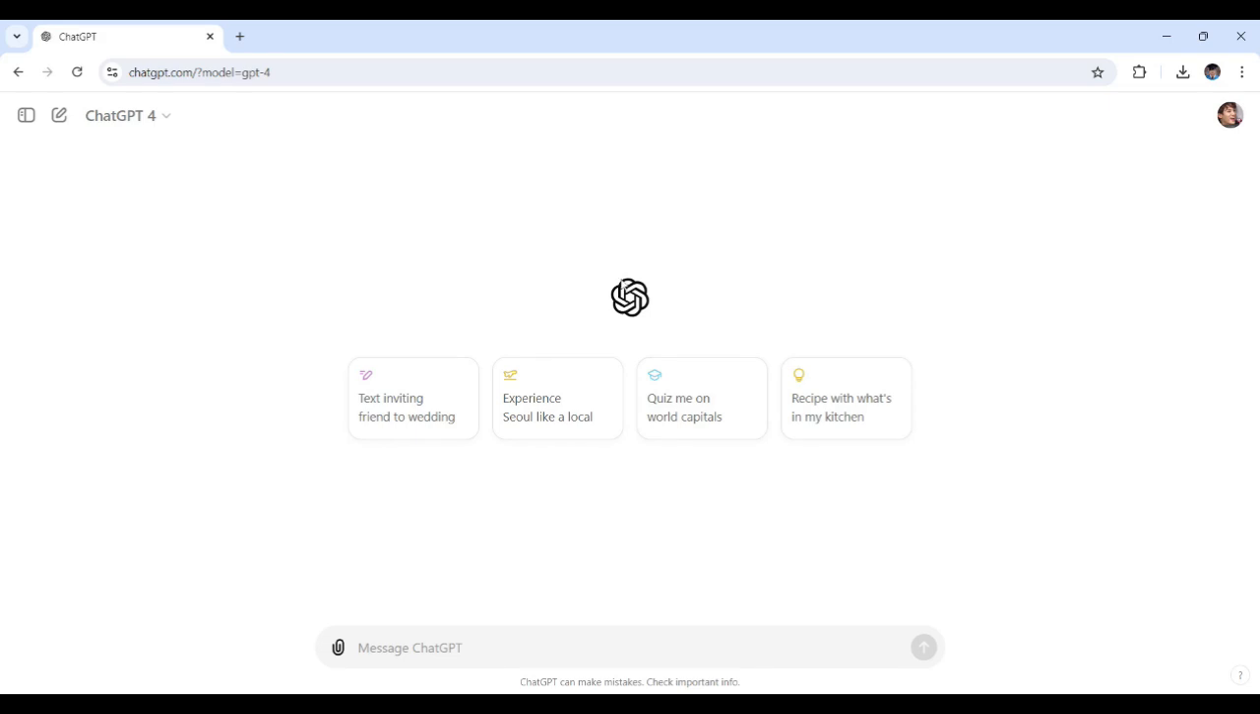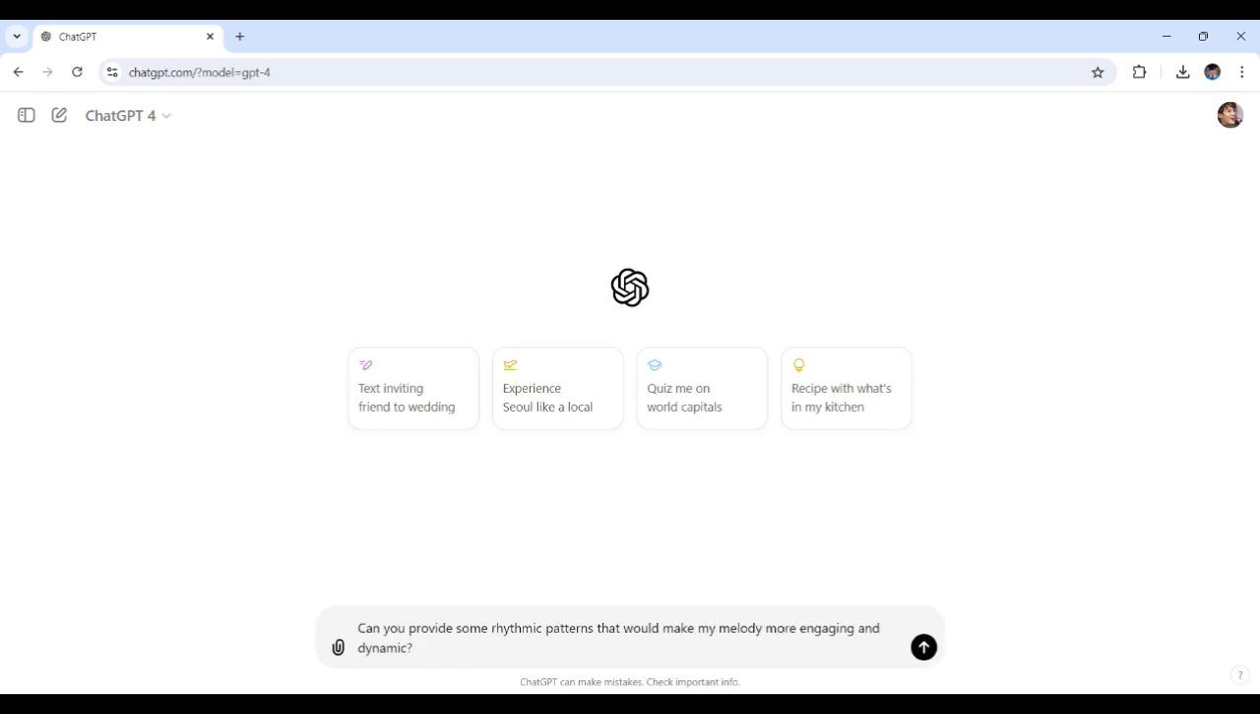Let's see how ChatGPT can help with that. We'll ask ChatGPT for some rhythmic patterns that can add excitement to our melody. This will give our tune a unique and captivating groove. Let's type in or put together our prompt for this segment right here in the input box. So let's say, can you provide some rhythmic patterns that would make my melody more engaging and dynamic?